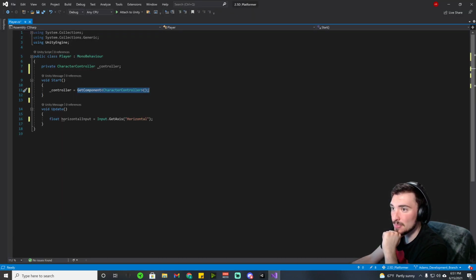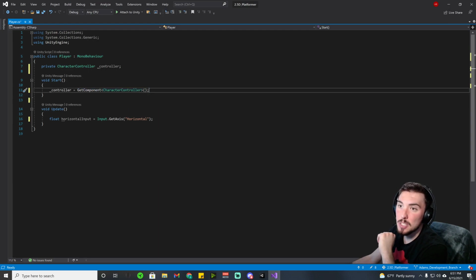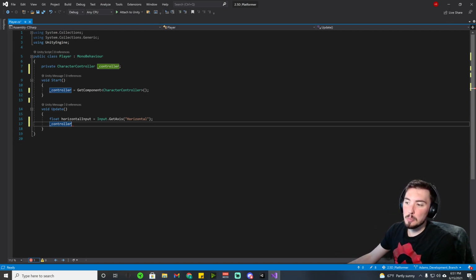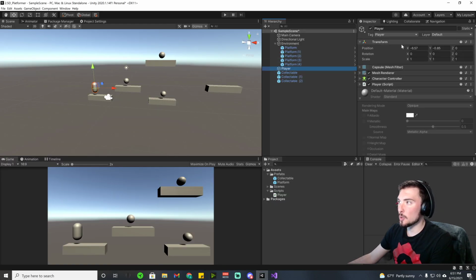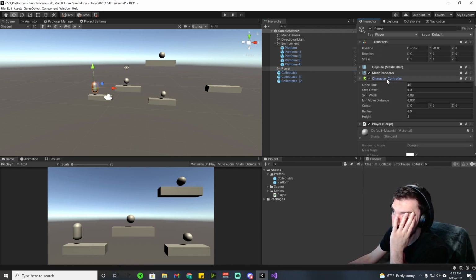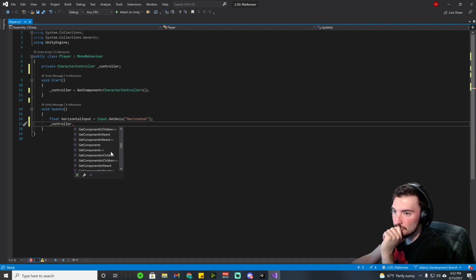So okay, getting the character controller, and then that allows us to, if we just type somewhere down here, such as underscore controller, that automatically is saying the player object and then the character controller off of this. And so I could say, I believe, character controller dot, and it should say.